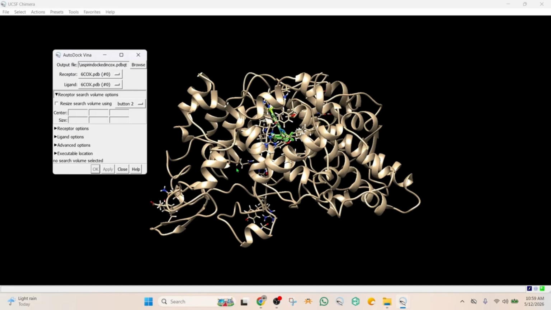Now we have already uploaded our aspirin as well. We need to change the ligand notation to a small string over there. And now let's resize, let's create a grid box. Let's say we make it 23. You can write a random number. I'm writing 24, 44.